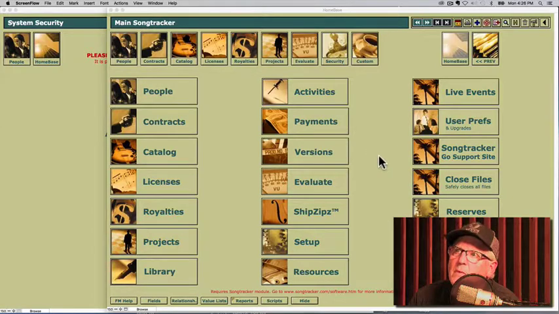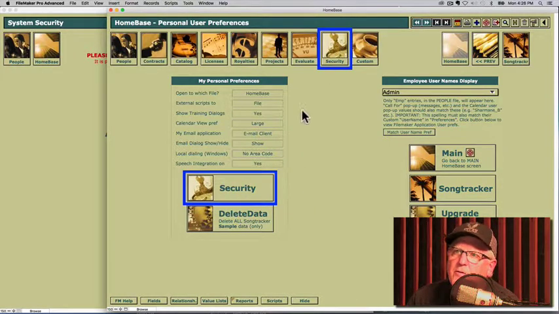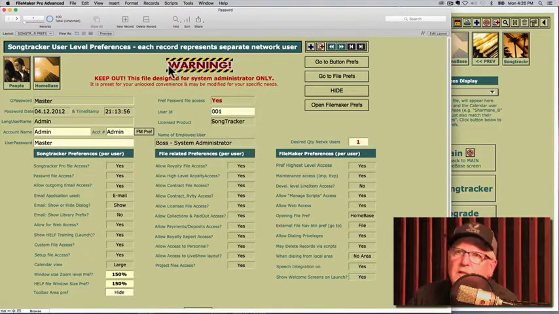So I'm in the home base file right now. I just opened the files and I came to this screen. I'm going to click on user prefs right here. I'm clicking that now. And you'll notice there's a security button here and one up here. They both do the same thing. This gives you a couple of your preferences, but I'm going to click here and take you over to the security section. Now, you notice it says warning, keep out unless you're a system administrator.